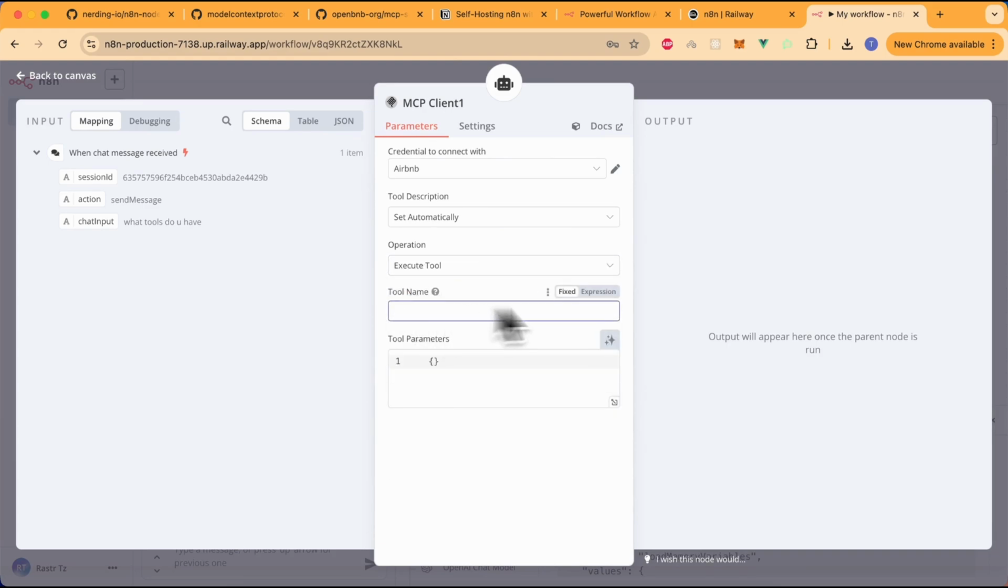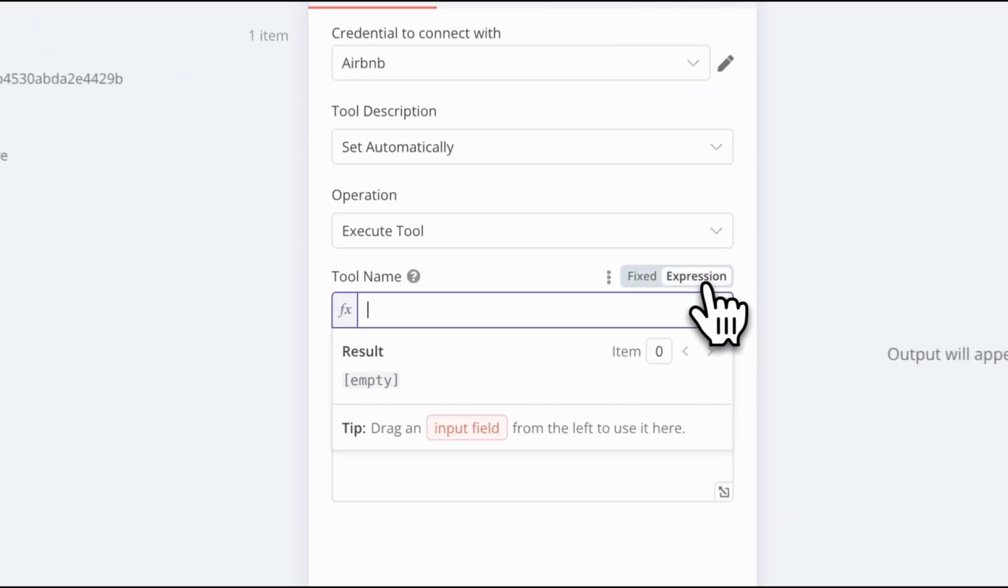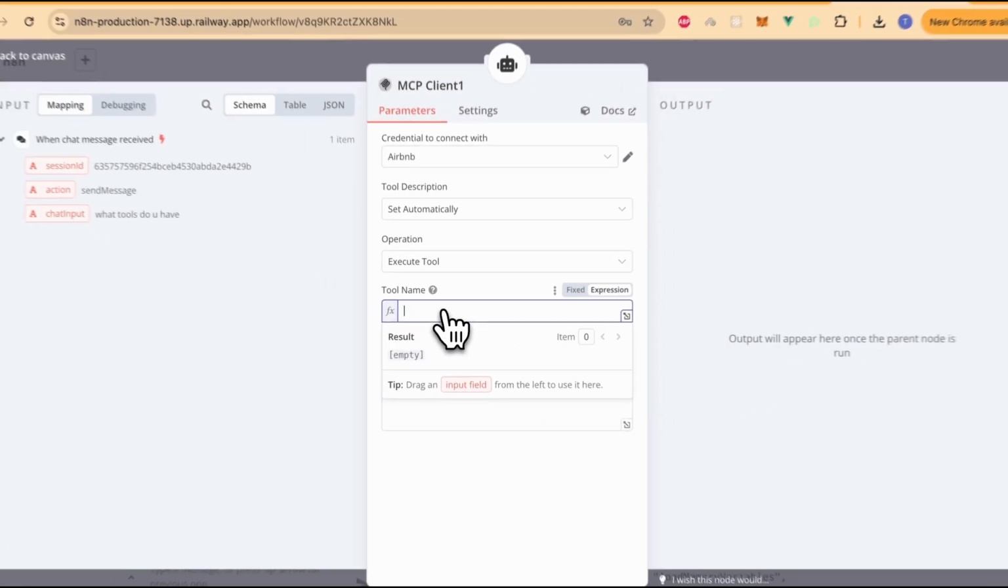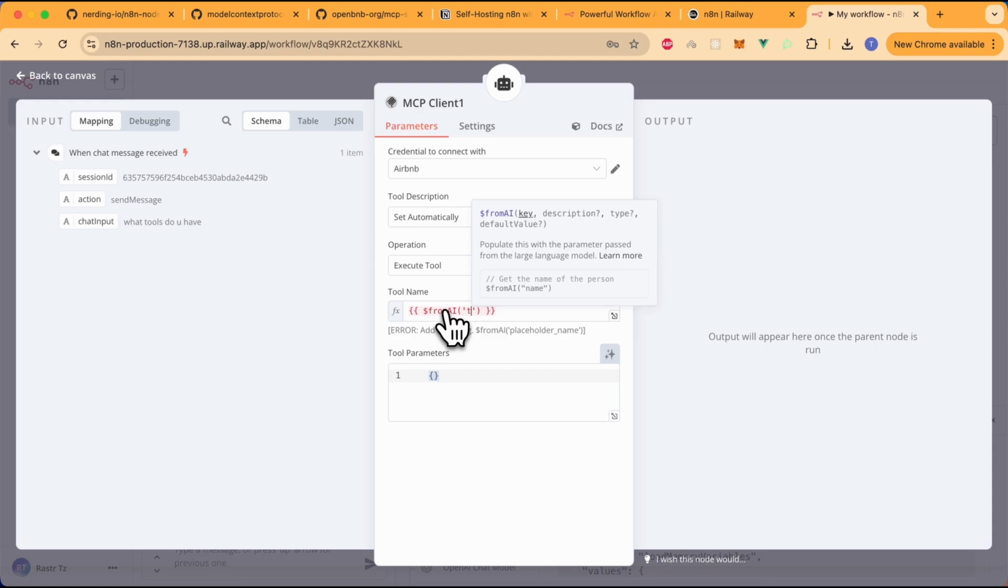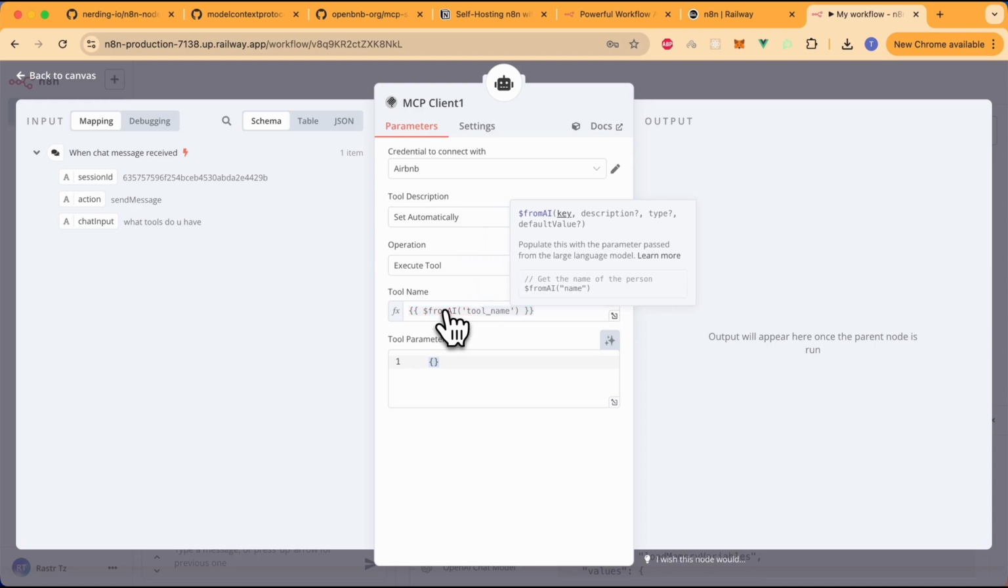Here we could either do it manually for each and every tool, like for example, you could put a fixed tool name here, like Airbnb_search, Airbnb_listing, whatever you see under the tool names, or you could let AI do its thing. So set it to an expression, and then we are going to do $fromAI, and let's call it tool name. You could actually name it whatever you like, because the tool name parameter is going to get filled by AI now.